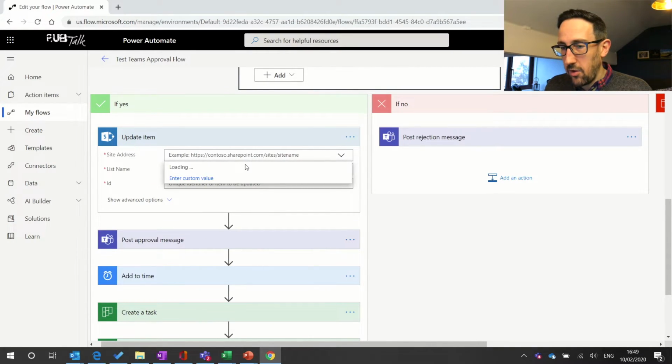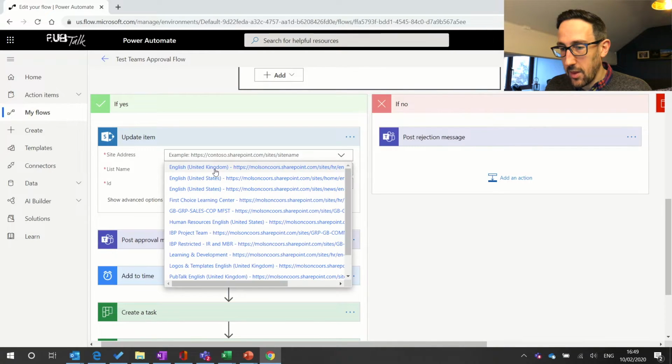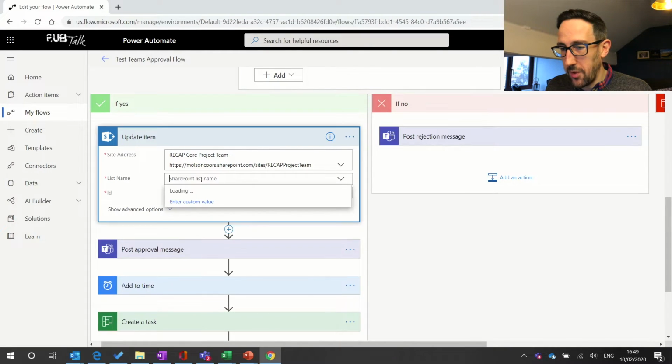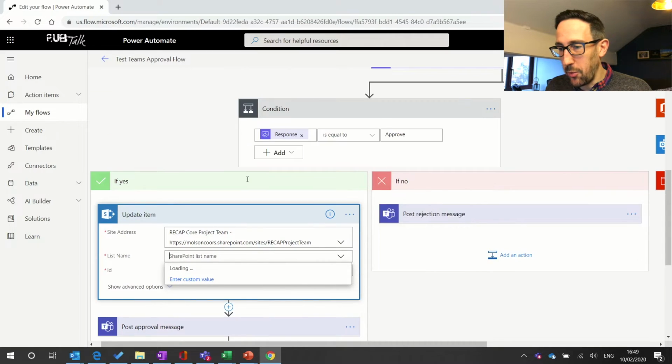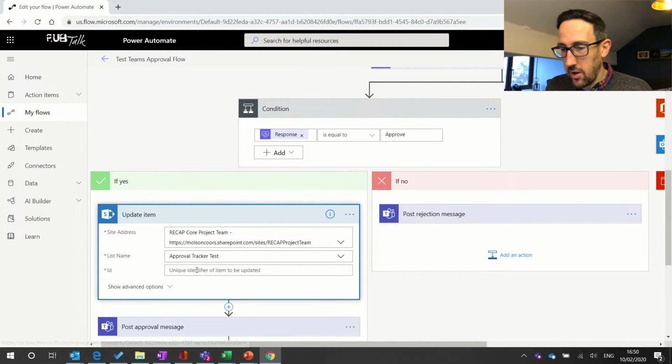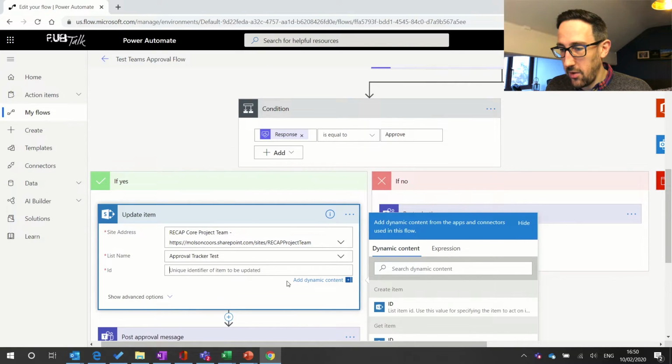Cool. So if we want to update that item, it depends how far down the tree you are of approval steps as well. So it might work in this limited example, but I'll show you what I had to do in a larger one, if that's useful for you. We're going to pull back the approval tracker, test, and the ID.